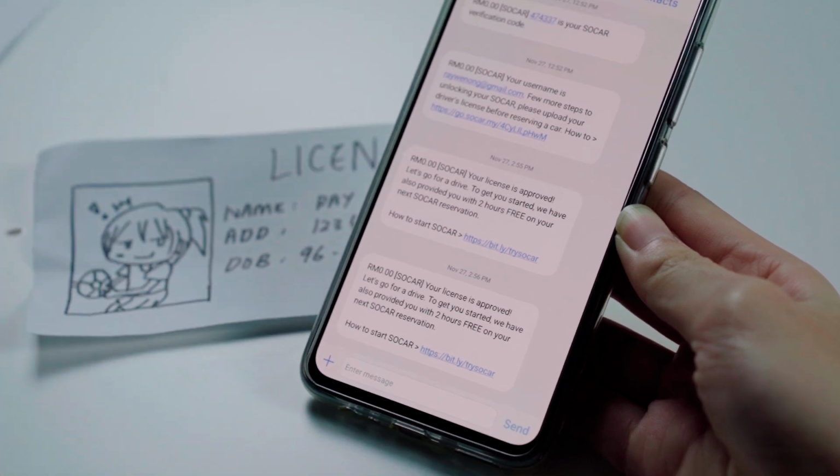After that, you are actually required to take a picture of your license, but make sure that you are not a driver under probation or else you are not eligible for SOCAR. After that, you'll actually be notified whether you are approved by SOCAR or not. Within 24 hours, you actually receive an SMS so you can check whether it is okay or not okay. If it's okay, you can proceed to the next step.